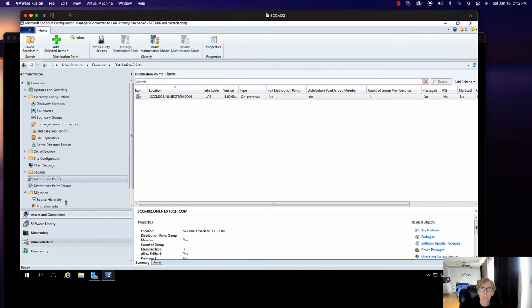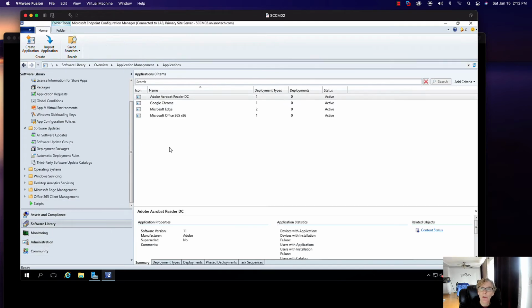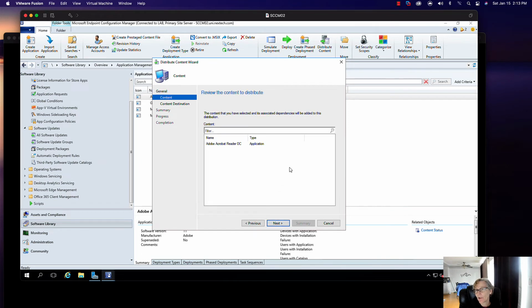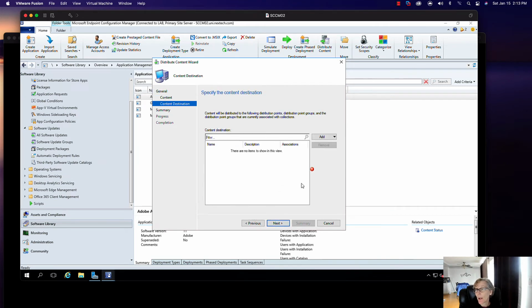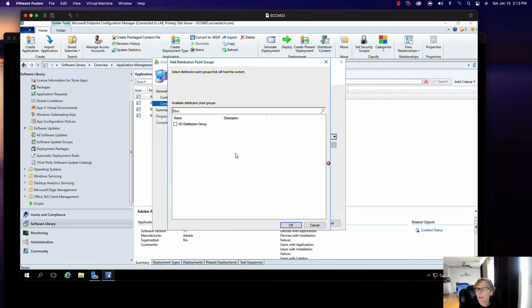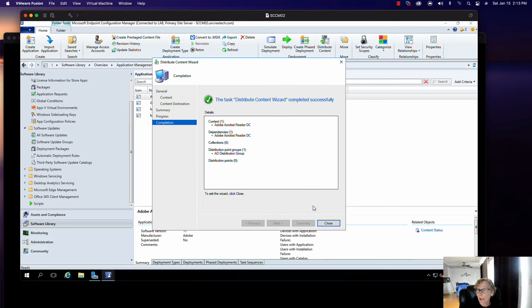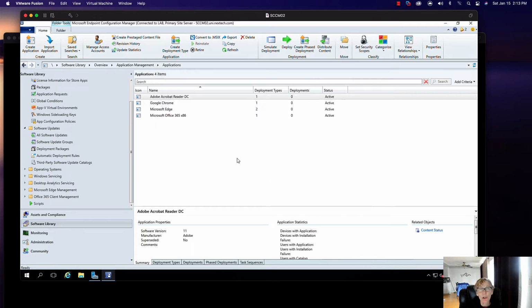So now I'm going to go ahead and distribute that content, now that I've got my group. I just had that one DP, so it doesn't really matter. I'm just going to select here and do this one so you can see that, again, I didn't have to recreate the application. I didn't have to set up all the parameters. It was moved over from one environment to the other, so it will save a lot of time.